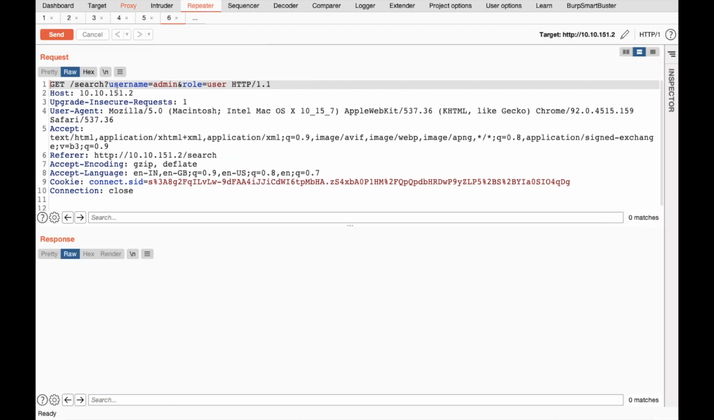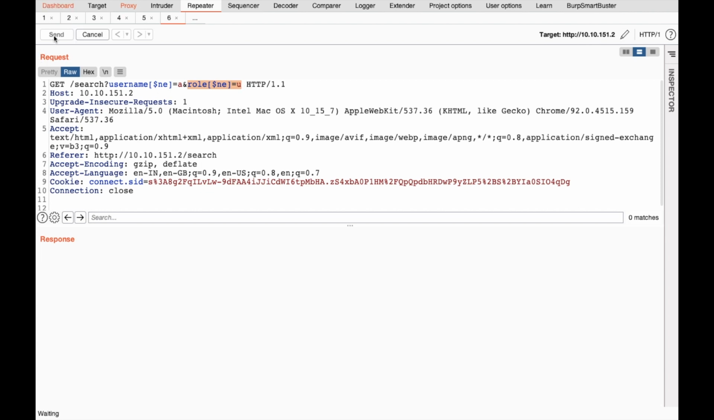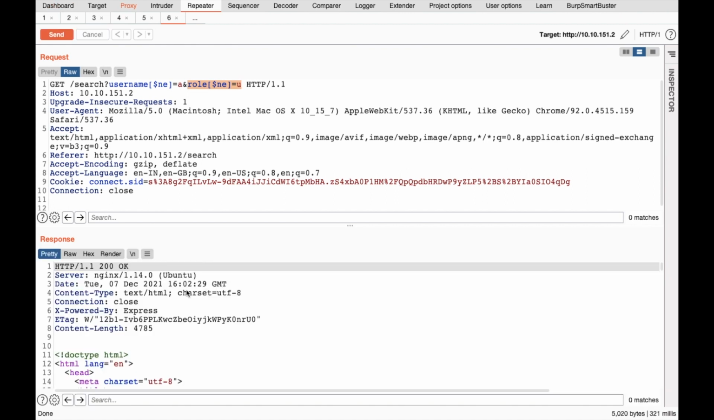Let's send this to Repeater, and here we are searching for username and role. So what is happening behind the scenes is it is trying to look for username admin whose role is user. So what I'm going to do is make both of these $ne, not equal. To make it even better, let's give it some random value which possibly is not in the database. So what will happen if we look for a username equal to A? Since there is no username equal to A and there is no role equal to U, this request should work. And when we send this, we should get all the fields that are available in the database.